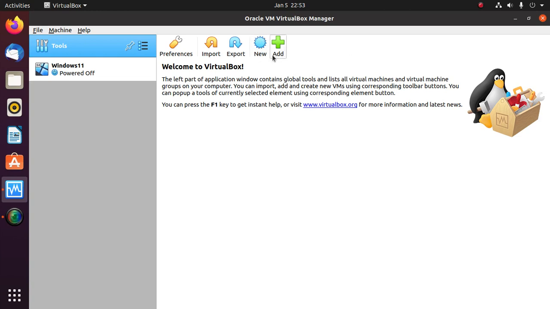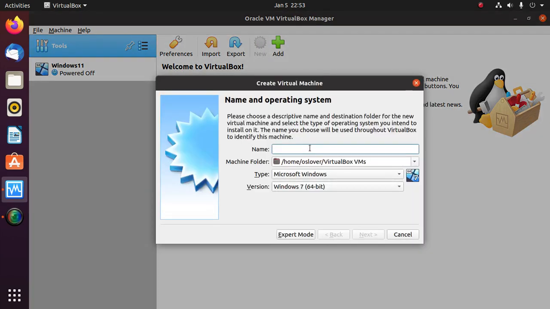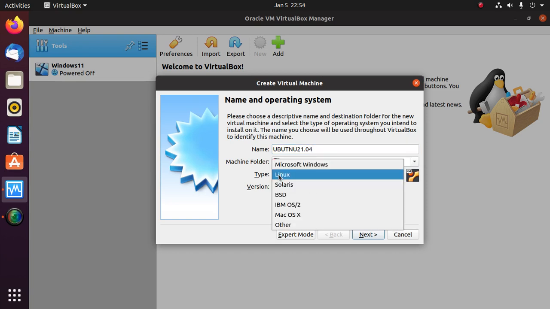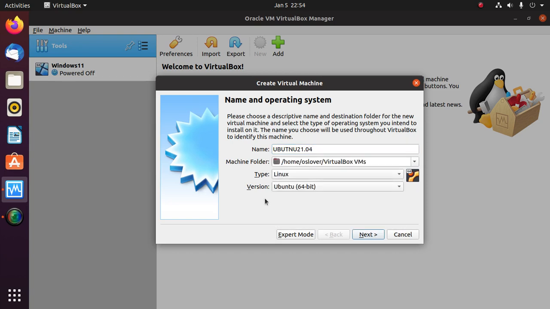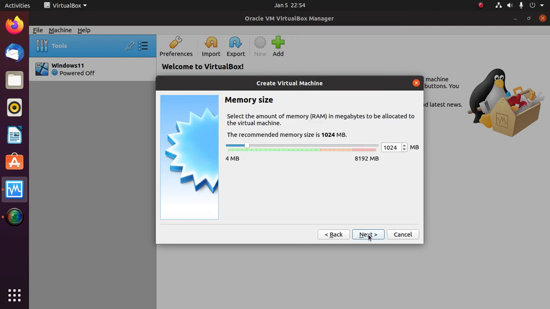Open VirtualBox Manager and create a new virtual machine and name it Ubuntu 21.04. Now select the type of operating system and then select the version of Ubuntu, 64-bit or 32-bit. Then click on next.